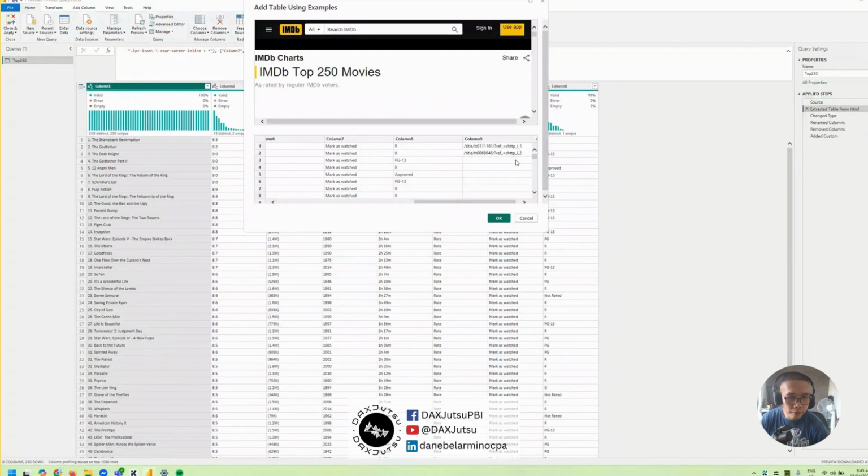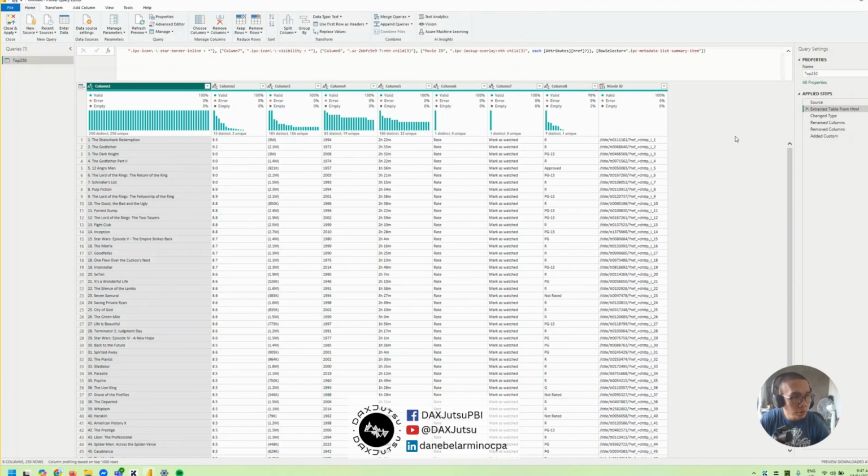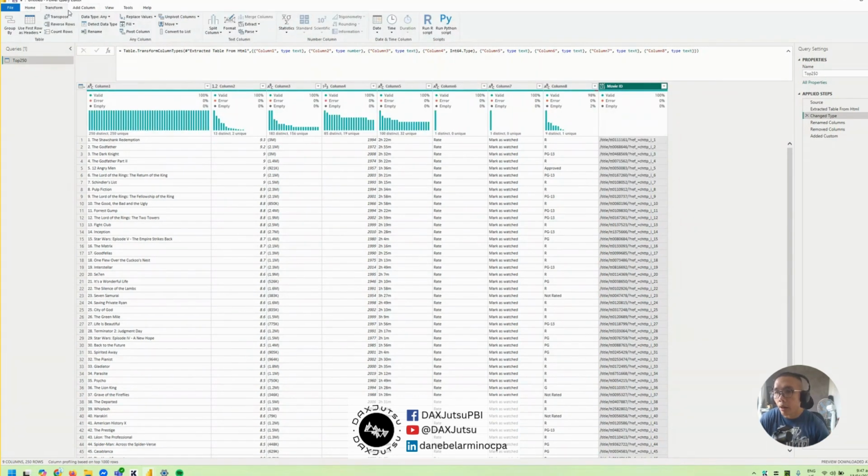Now let's wait and see if this logic works. And this will take some time. Okay, so here we go. Yeah, that works. Let's change this to movie ID. Okay, let's change the type to text. No, we don't need to do that. Let's just extract the movie ID.